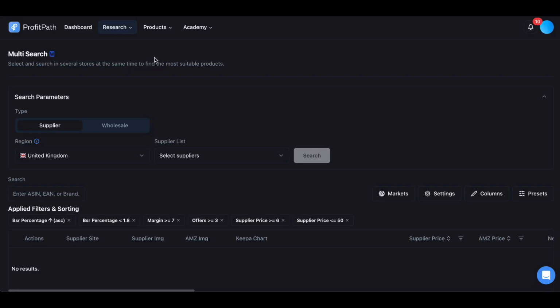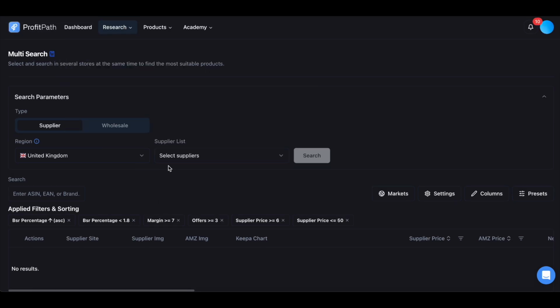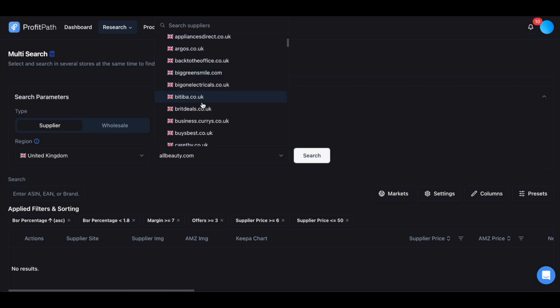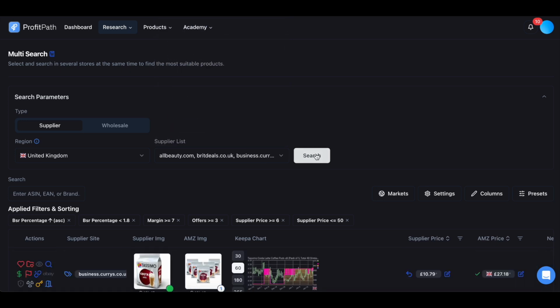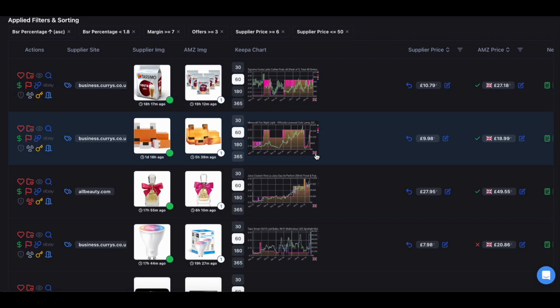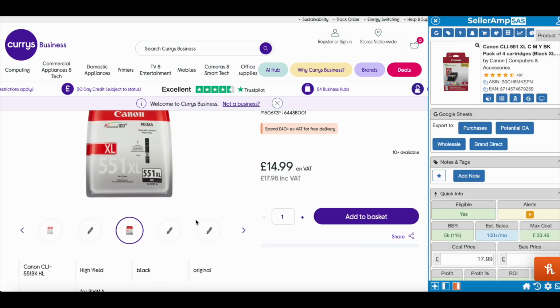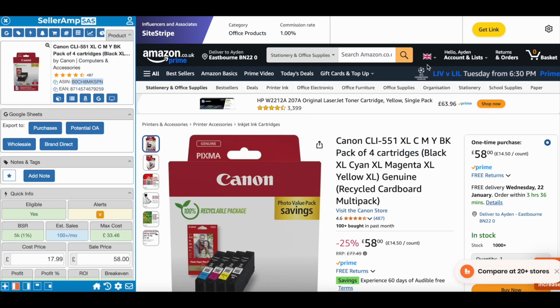Now if we go to the multi-search tool, it's essentially the supplier search tool, but there's a lot more available to it. So you can select multiple suppliers at once. So we can choose All Beauty again if we wanted to. We can also choose Brit Deals. You can also choose Business Curries, and it will give us the results for each of those stores, but all collated into one. Upon opening up the product in Curries, you can also open it up in Amazon.